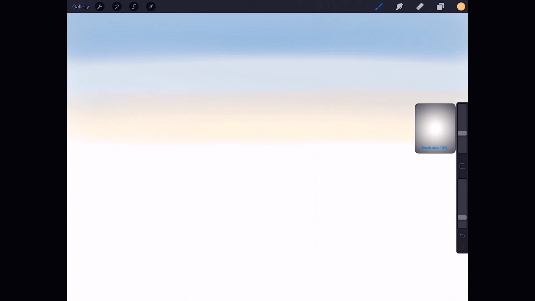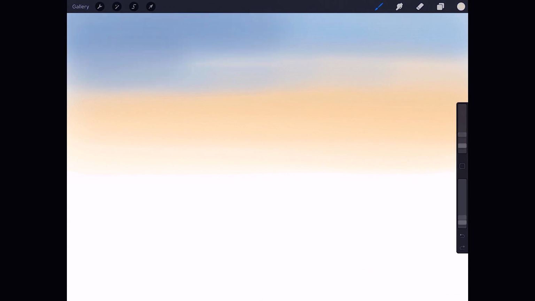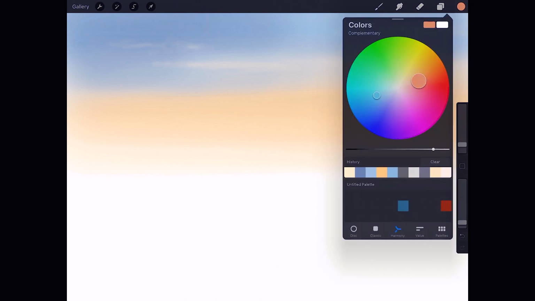A bigger brush. Let's paint some small light clouds on the upper part. And let's darken the lower area of the orange. Usually when we have a sunset, it looks something like that.